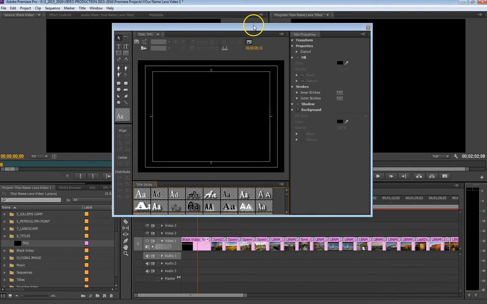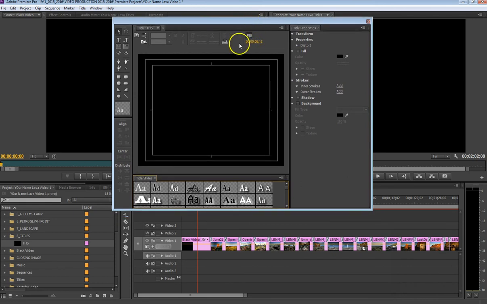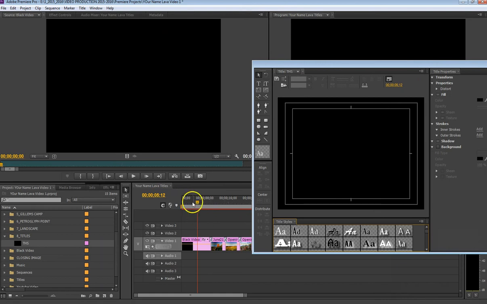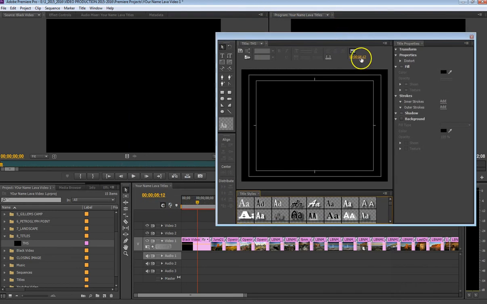Now, it's very important, this confuses people. This is the timeline, the location. It's showing that we are at 5 seconds and 12 frames on the timeline, which corresponds to this location right here with our CTI, the current time indicator. So as we move that, you notice that our CTI moves.